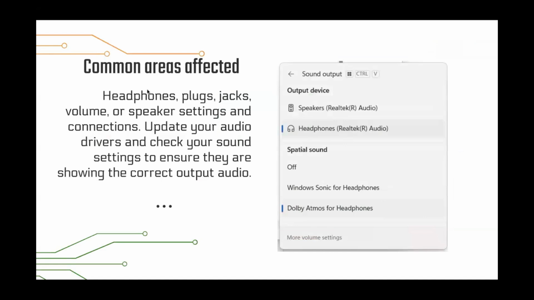Common areas affected: headphones, plugs, jacks, volume, or speaker settings and connections. Update your audio drivers and check your sound settings to ensure they are showing the correct output audio.